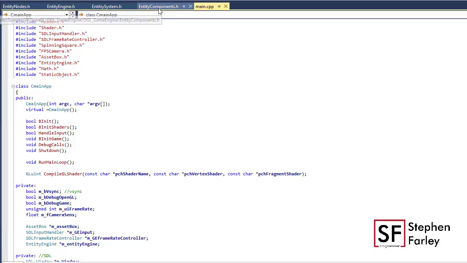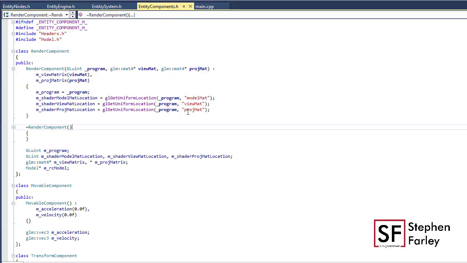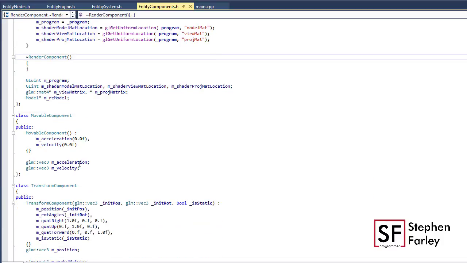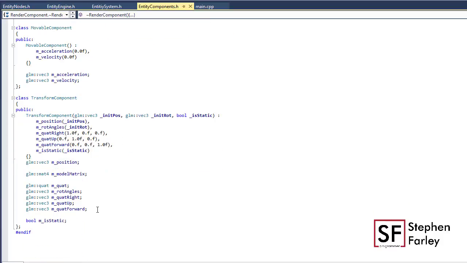So starting off, we have the components. These are just containers of variables. For example, we have a render component that has a pointer to a model in the asset loader, a view matrix and a projection matrix pointer from the camera, and some uniform shader locations. We have a movement component that at the moment only has velocity and acceleration, and a transform component. This has quaternion rotation variables and a model matrix and position. So these are the components, they're essentially variable containers.